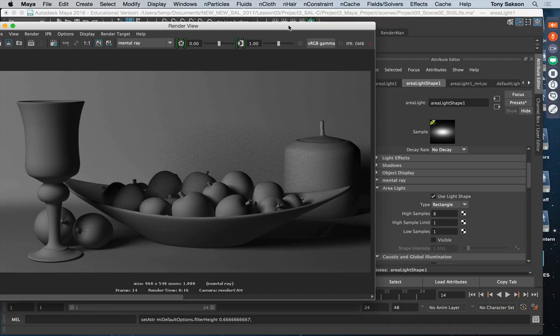All right, so when you guys are using a Maya area light today, convert it to a mental ray. That's going to be the first thing you do. Anytime we say area light, think mental ray.